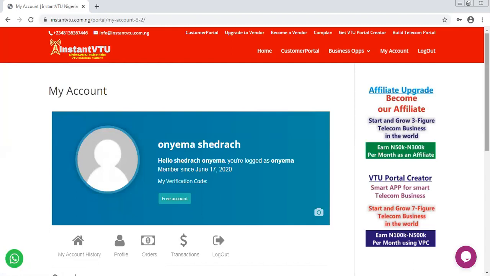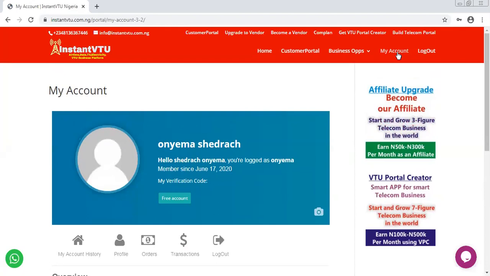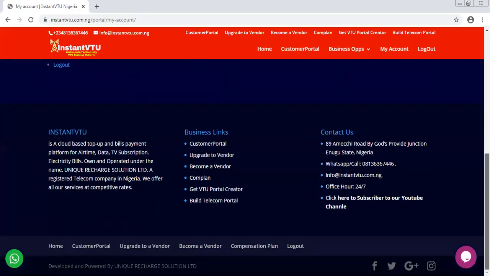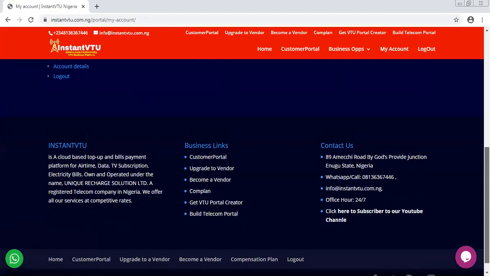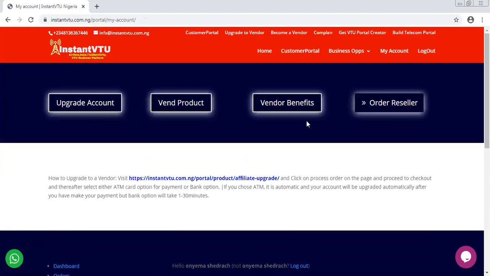Are you with me now? It will just register you, and then of course you are here. So you will click on my account. It's very simple. Once you are registered, you click on my account, or you can come up here and see my account. Now, when you see my account, there is an instruction for an upgrade, okay? On the top here, you see my account. You see upgrade now, upgrade account, then vendor, then product, vendor benefit, and other reseller.